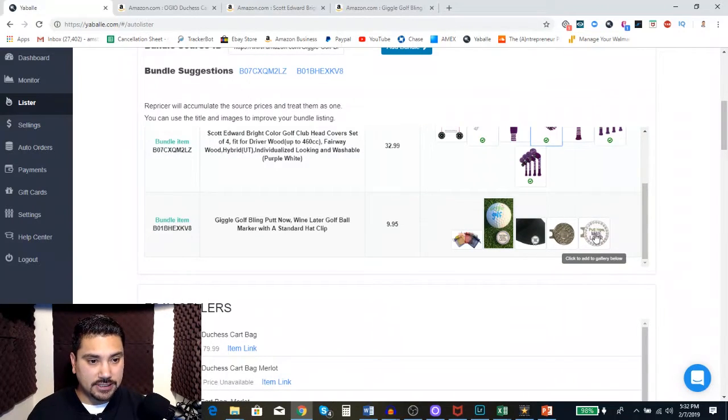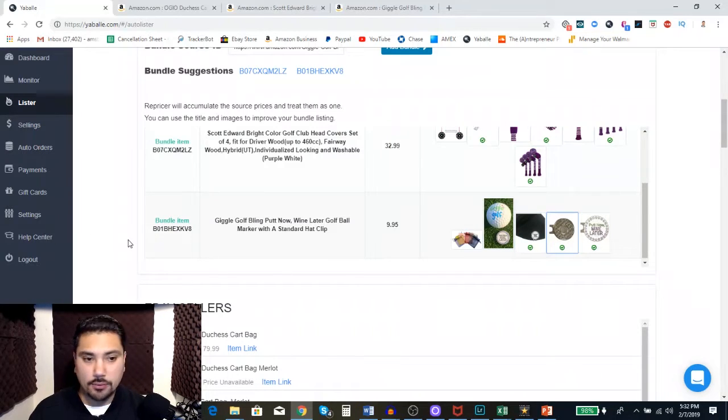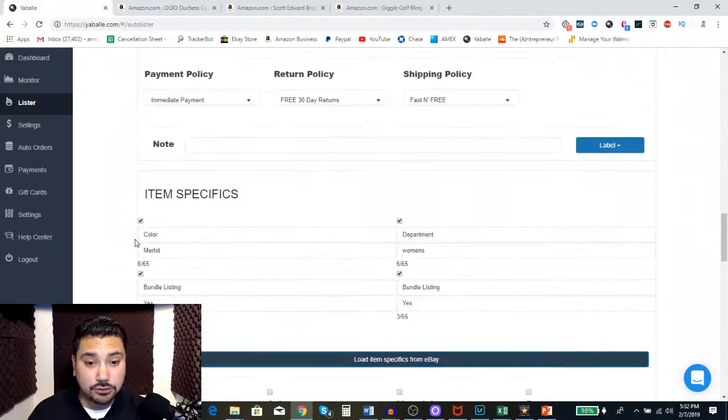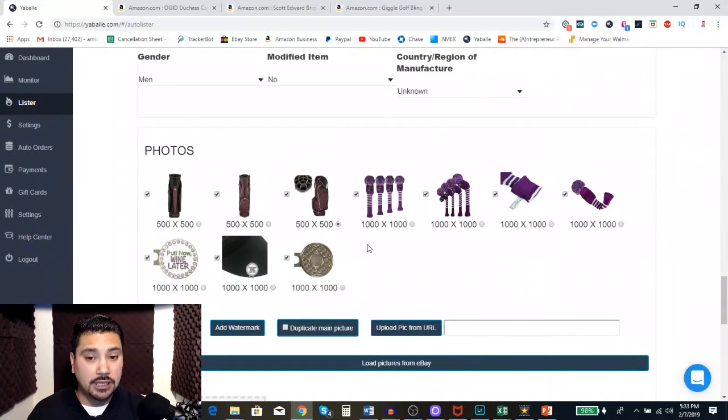So for this one, we'll do, definitely want to have it on the hat. Obviously, you're going to know that's a ball marker. So we've just added those down here. Boom. Now we've got all these pictures, okay? So each picture that is selected with the check mark to the left means that that's the picture that's going to go into the listing. The picture that's clicked here is going to be the main default item for that listing.